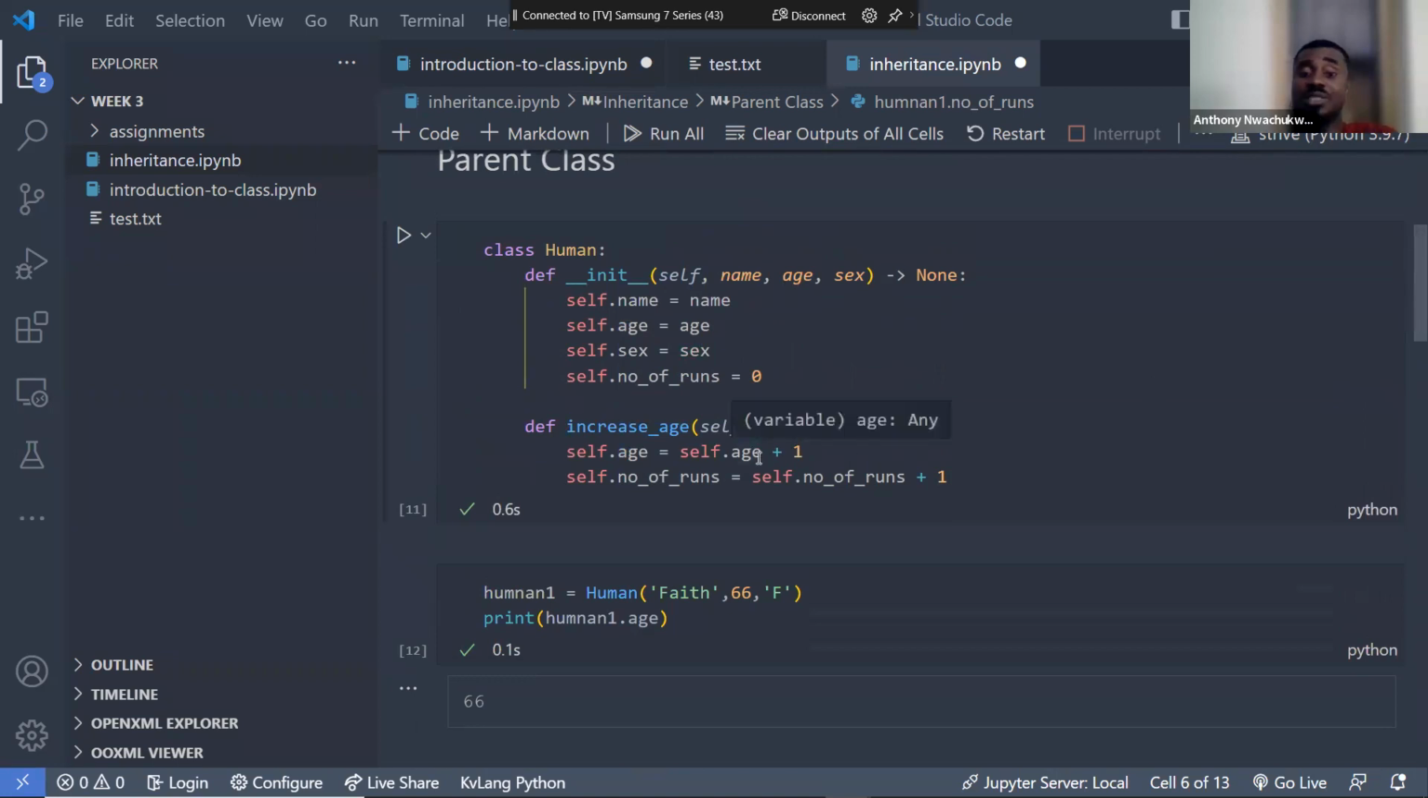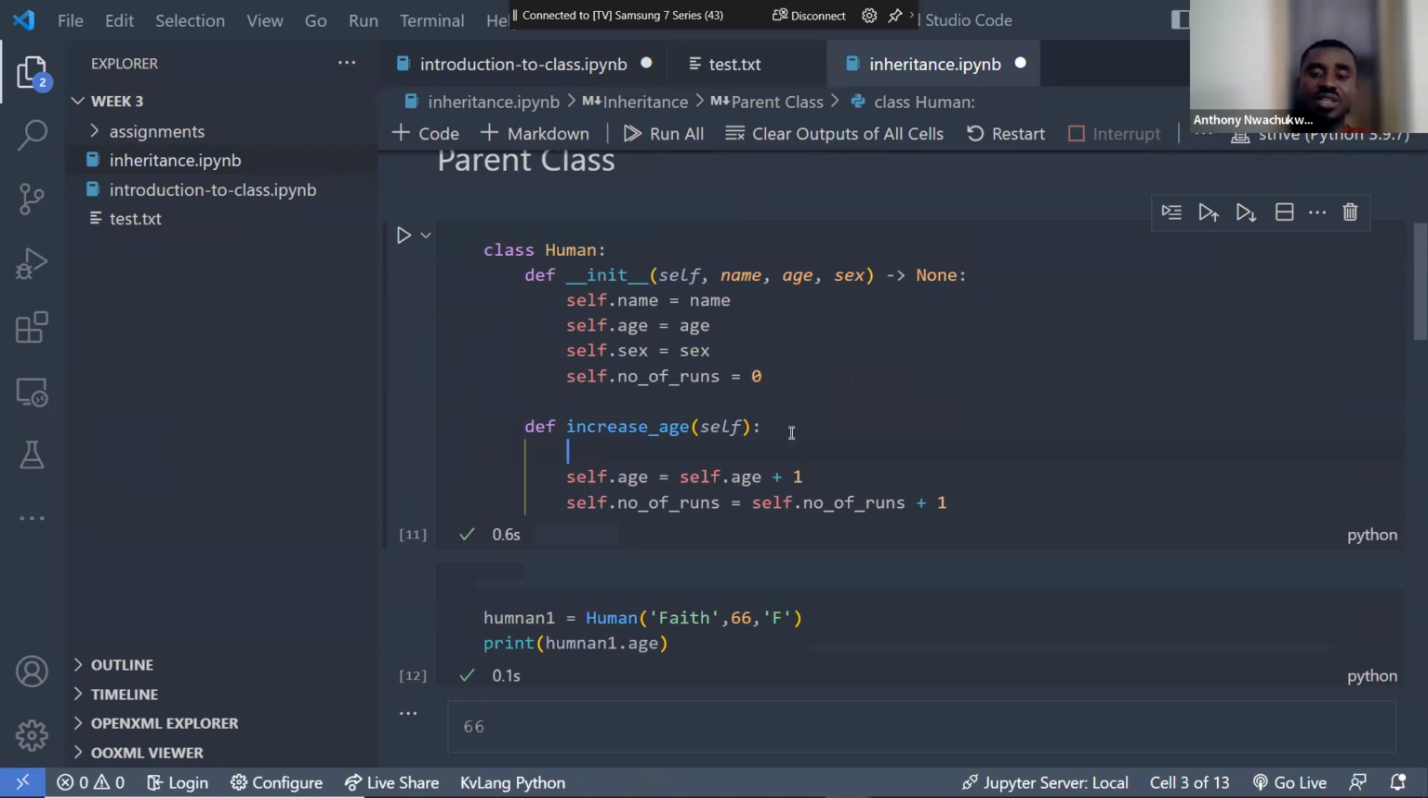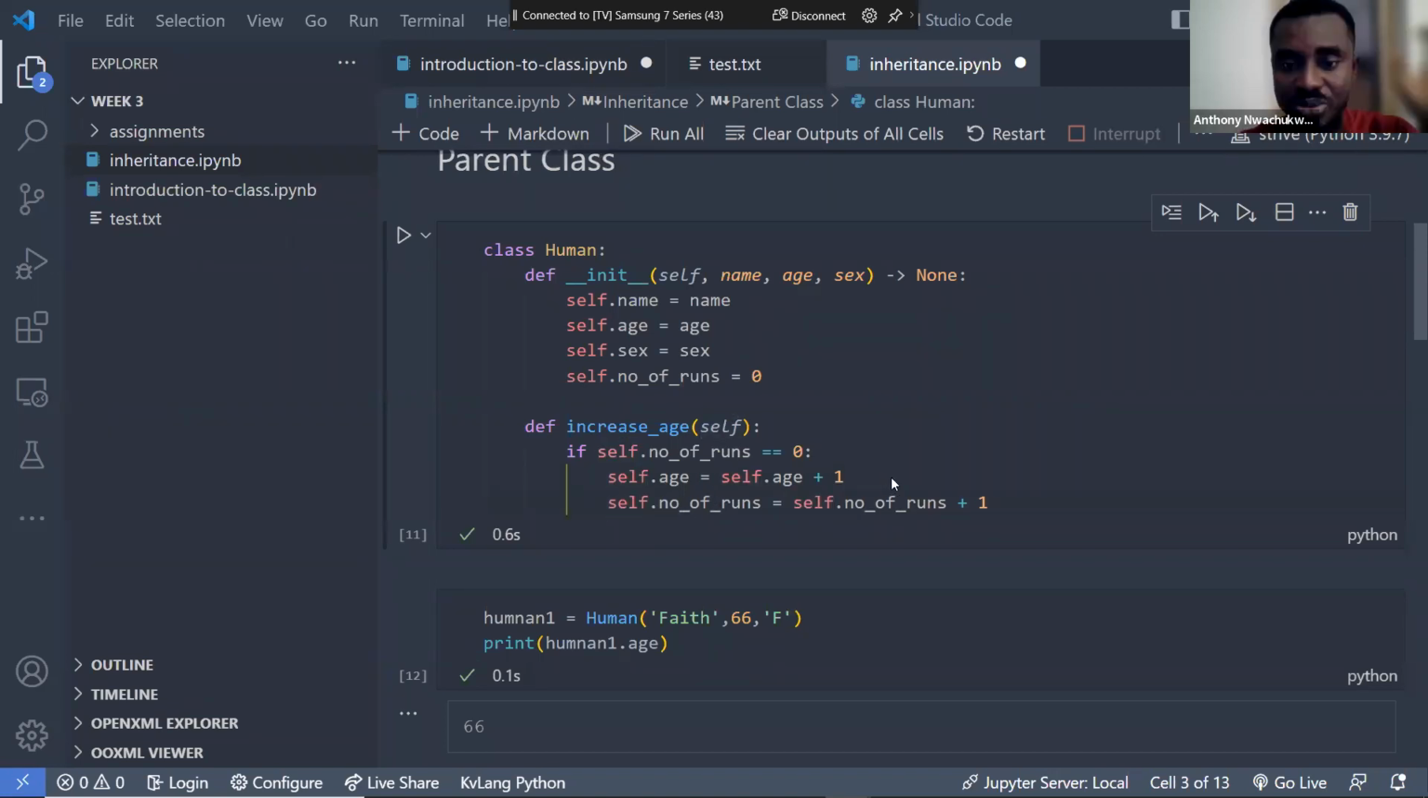To stop. Okay, you can just say something like: if this number of runs is equal to 0, it should do this. And whenever it does this, it should also do this one. So by so doing, once you do this, you've achieved what you are saying.